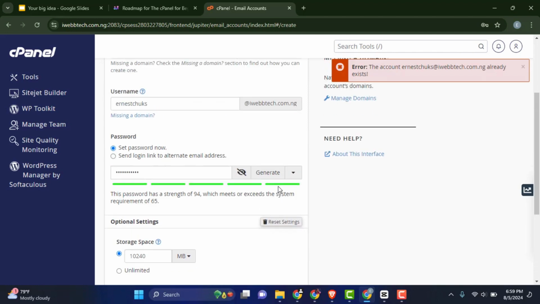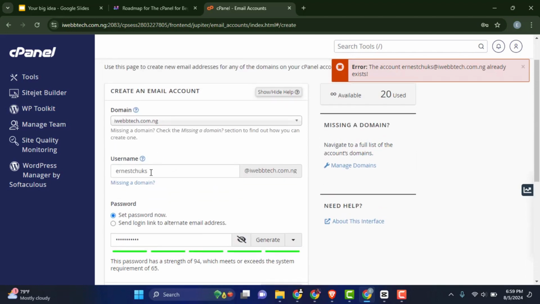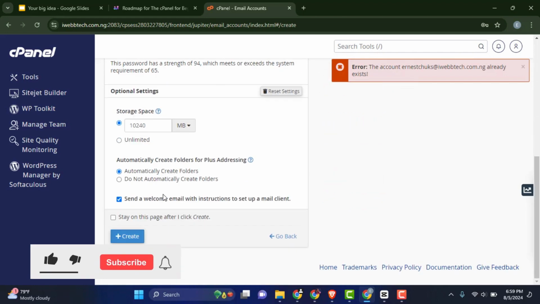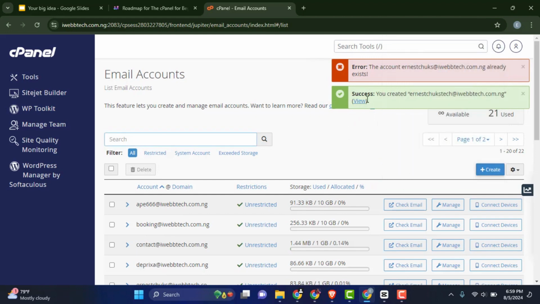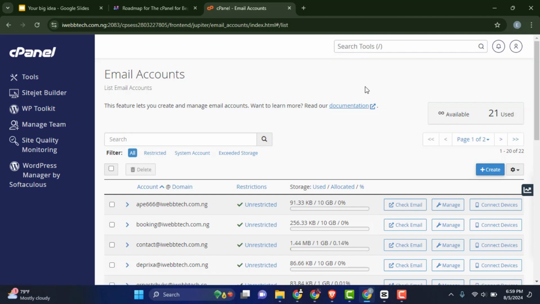Okay, I think I already have it. So let's just add something to it. Let's say Ernest Chooks Tech, and I'll click create once more, and yes, it has been created. You can see success here. So just ignore the first error. You have it successful right there.